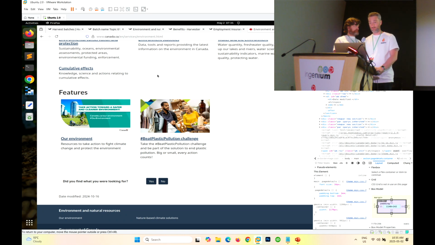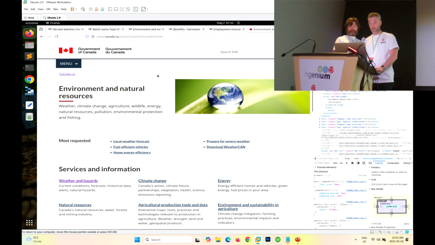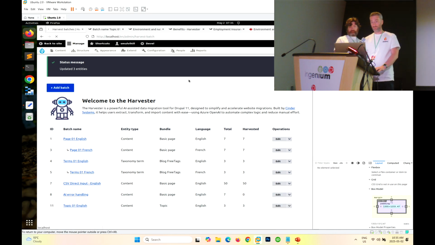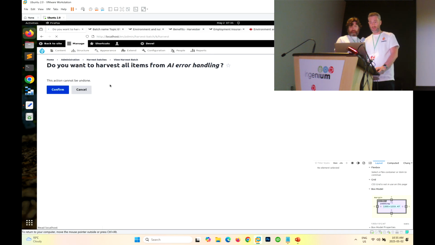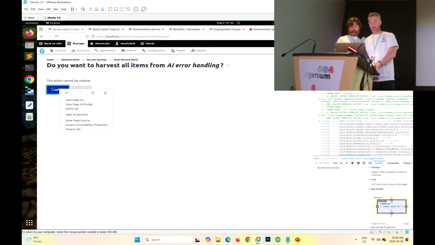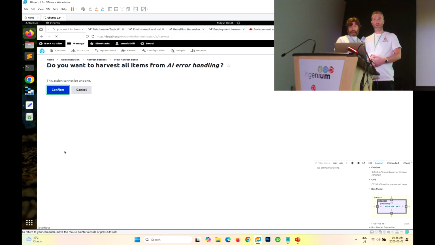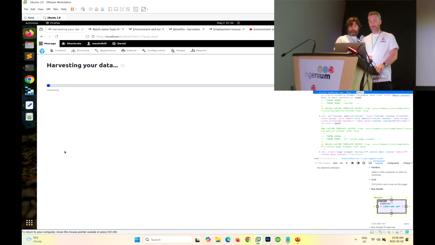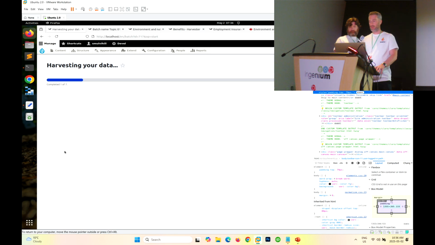So another thing I just wanted to quickly show was our AI error handling. I've prepared this batch, and I'm just going to harvest it now. We're doing this for error messages for either scraping the data or for importing the data into Drupal. But we imagine that this type of error handling could be added to other aspects as well. So we'll just let this batch run.